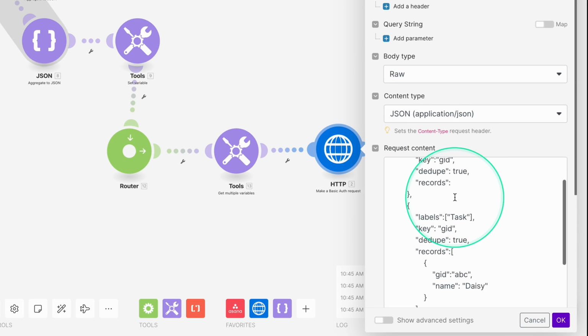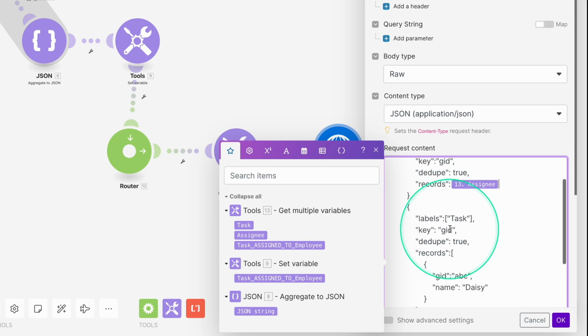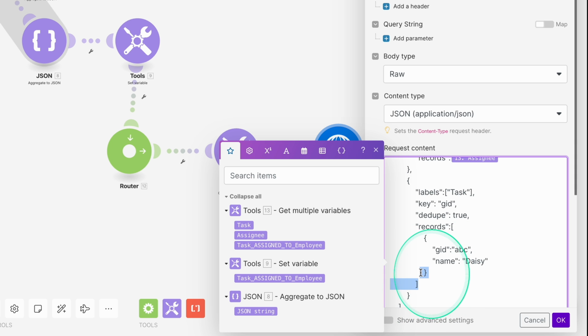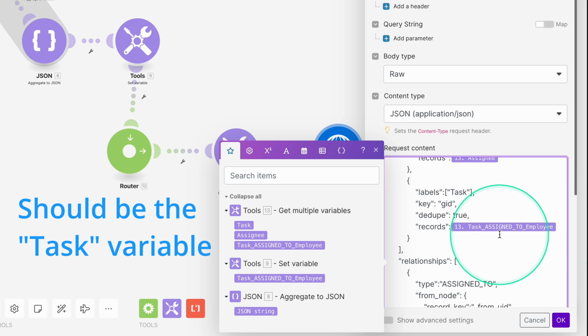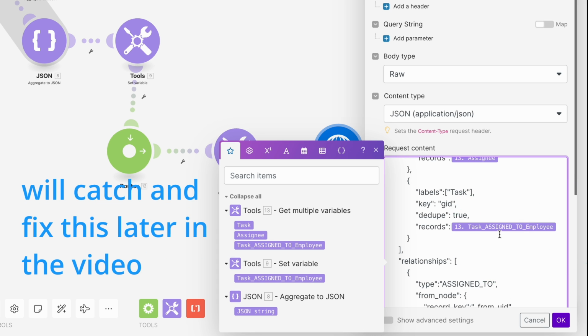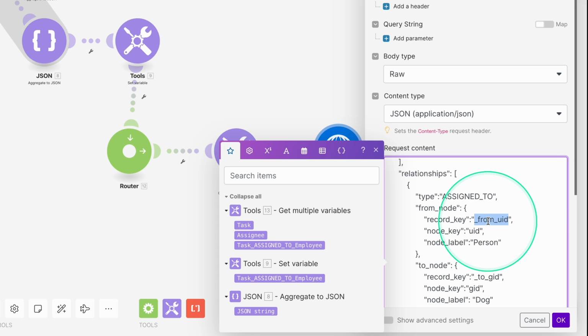So here we're going to replace person with the assignee JSON. The task will be replaced. So the entire list is going to be replaced by this JSON string, right? Because this JSON string is boxed in a list already. And then relationship assigned to, we'll do it from GID, node key.